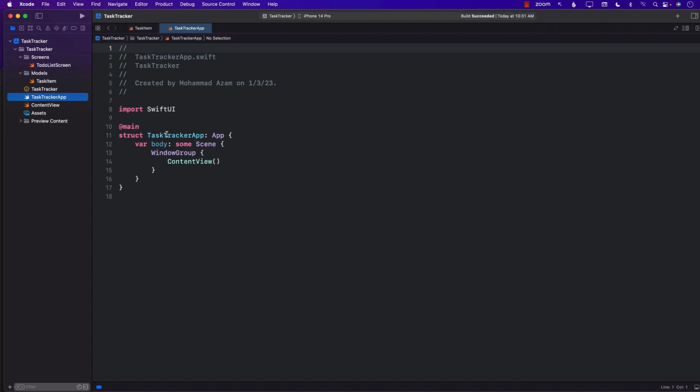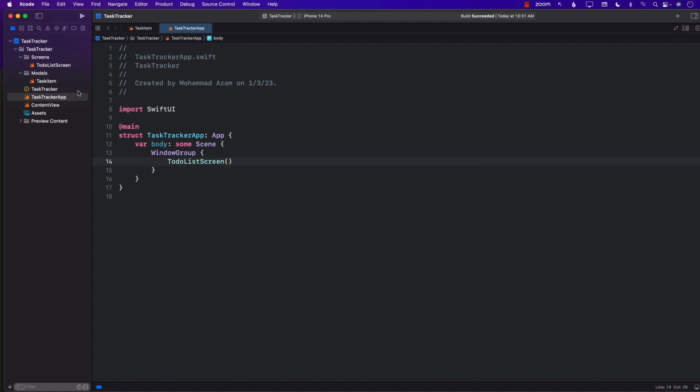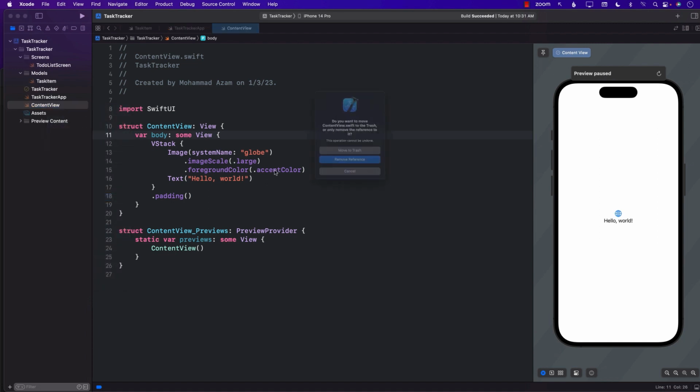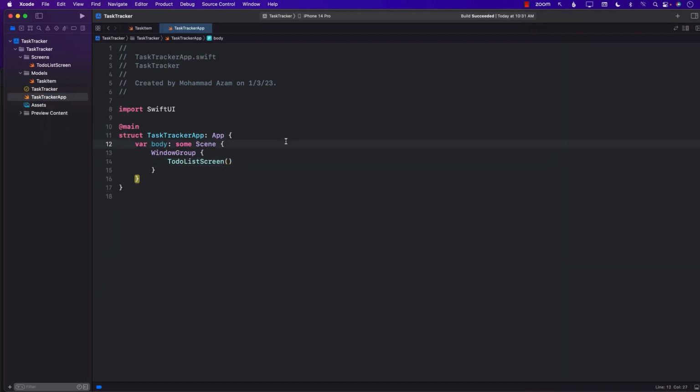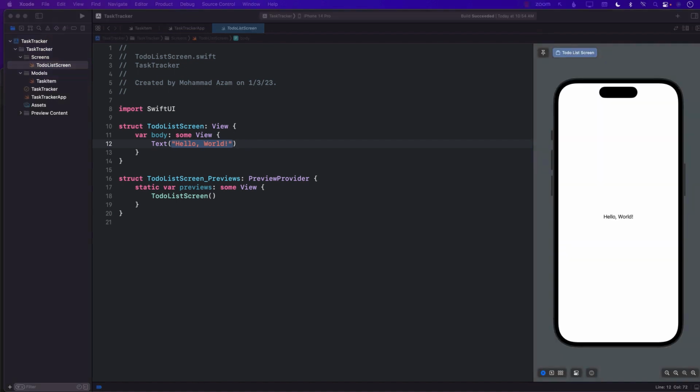So I'll go to my task tracker app, and instead of the content view, I'll simply use to-do list screen. We will not really be using content view, so if you want, you can go ahead and delete it. Let's go ahead and delete it. Okay, that should be fine. Okay, so this is our to-do list screen, and this will be displaying all the information that we need to add a particular item.